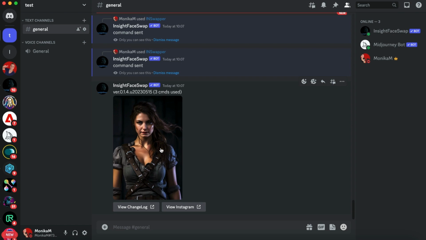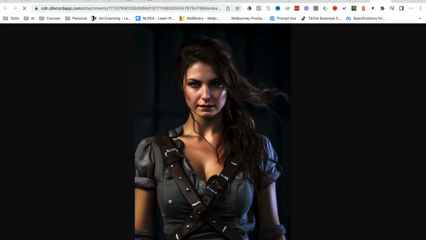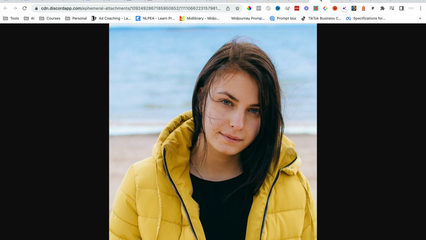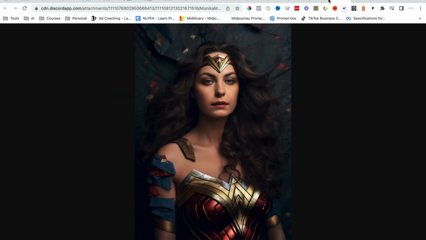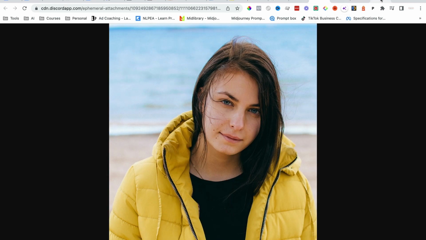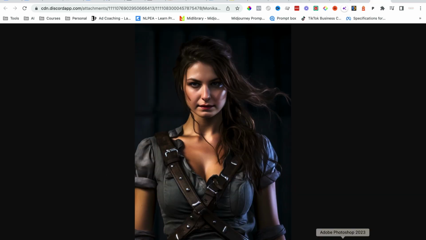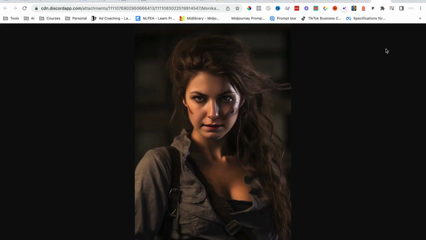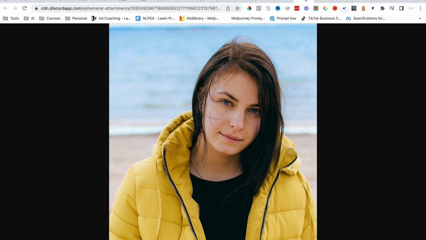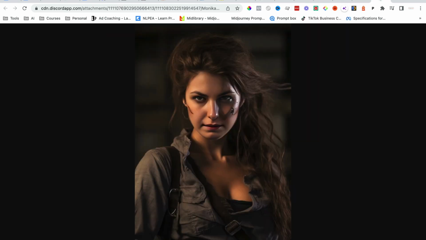Okay, I've got the first one. I'm going to open her in my browser. And this is her. This is my girl. A little bit different. Not as good. Not as good as Wonder Woman. I think Wonder Woman was incredible. Not as good, but still, it's a likeness. And I think the second one will come up better. Here's the second one. Yeah, I think it's actually better. Yeah, definitely better. So, there you go.